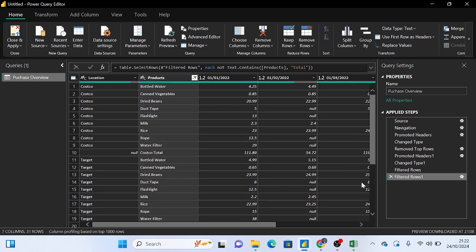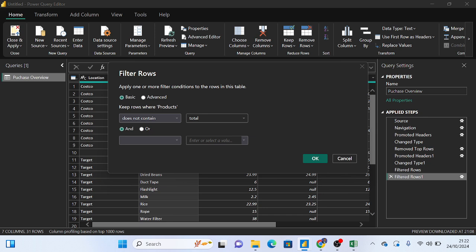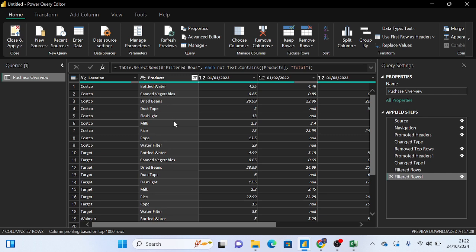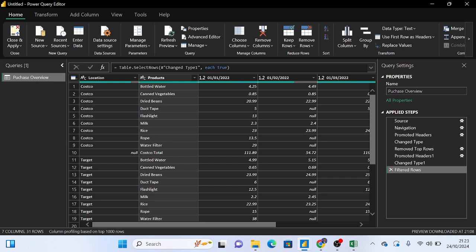Even though I can still see them, I know why. Because the total, we wrote the total in small letters. So we have to make sure it is capital T. So click OK. Once you click OK, anything with Total will disappear. And you can see as well on the location, the nulls have also disappeared. That's how you can also do conditional filtering. It's a conditional filter.